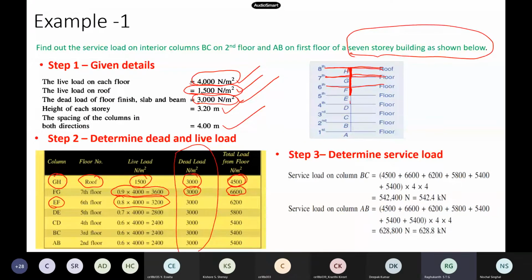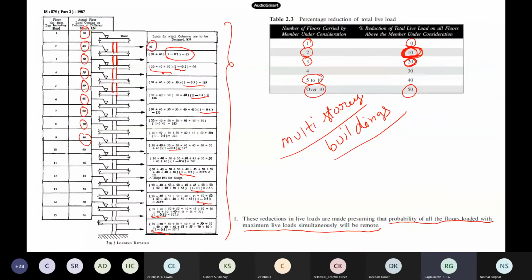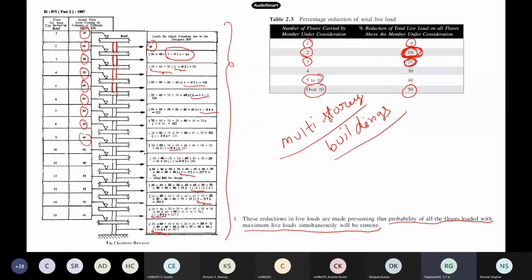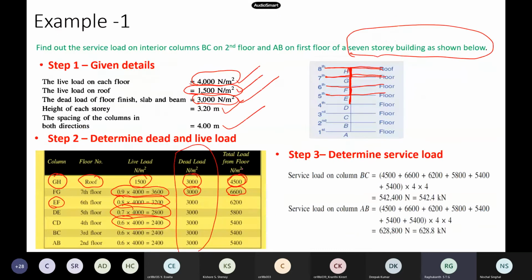Now similarly column DE. It is carrying 1, 2, 3, 4 floors, including the roof. So 4 floors means 30% reduction. Like this, you can calculate for each and every column. The maximum is not for a 10-story; if it is over 10 only, you will have 50% reduction. If it is between 5 and 10, only 40% reduction. So these are all the loads coming. You followed, right?